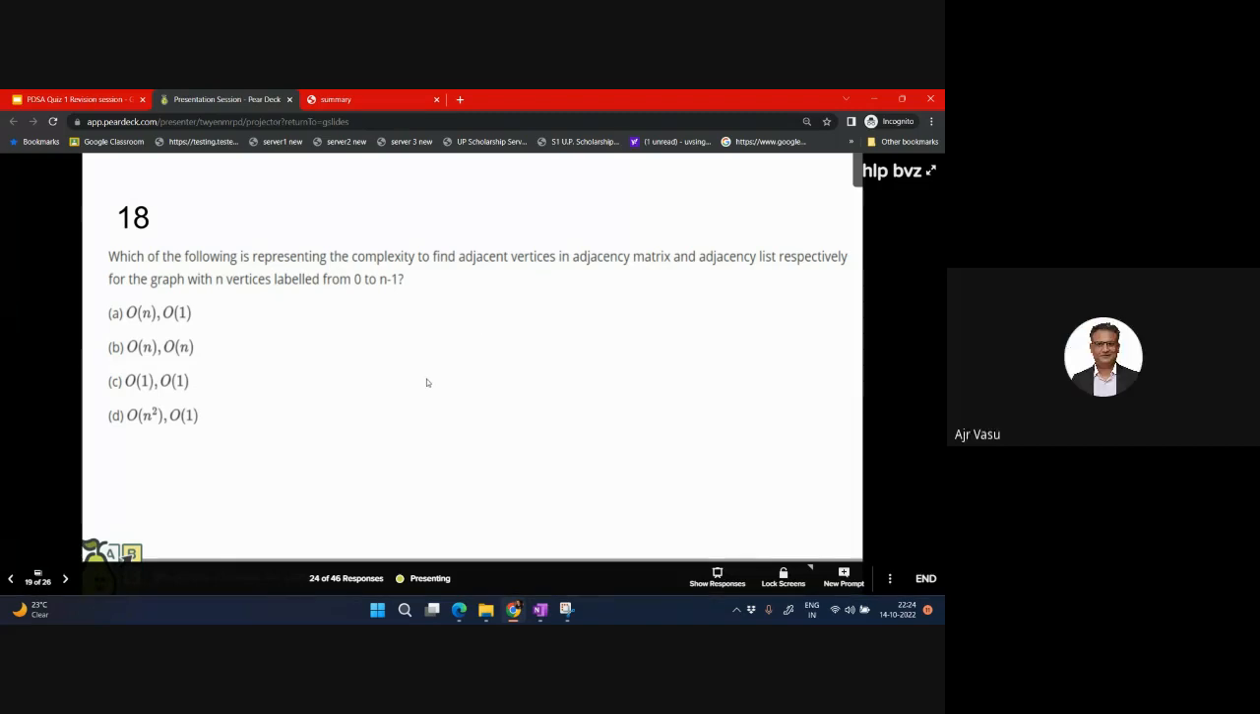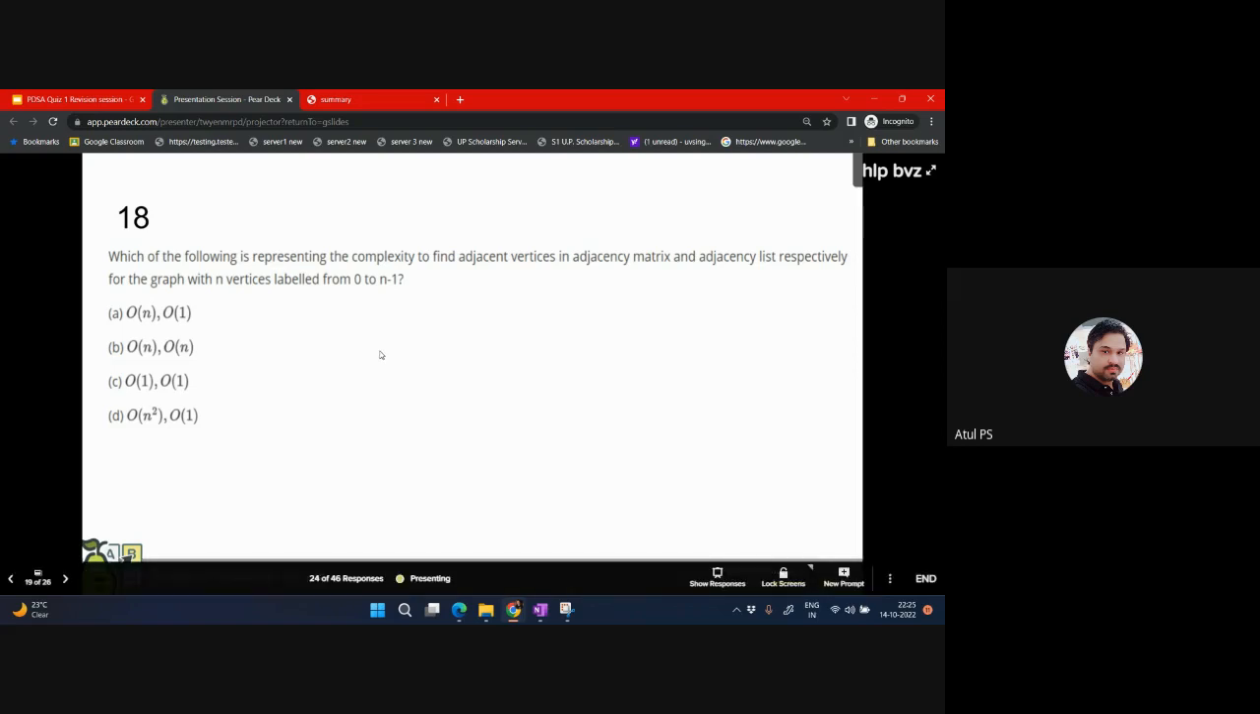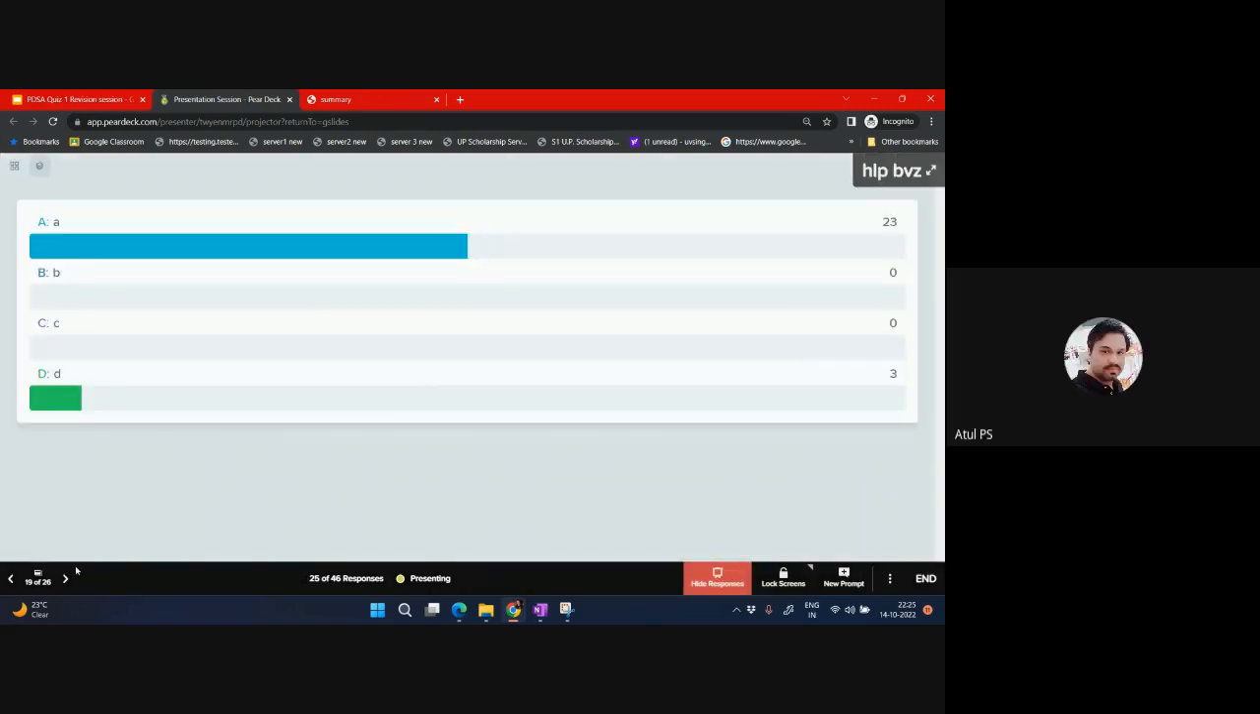How is it constant time in the list? In the list, you can directly check the index, the node whose adjacents you are finding. You can find it directly by the key in the dictionary and just return the adjacent ones. Basically, the keys are only to be found in the list, right? So option A is the answer.